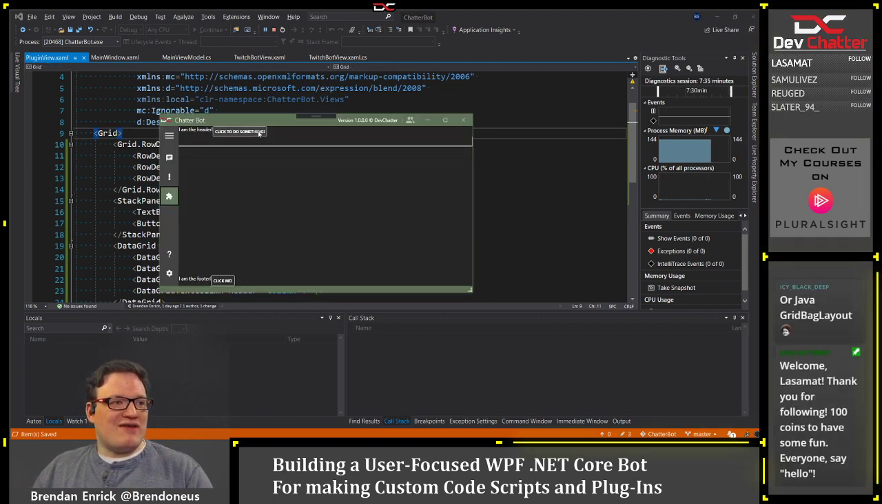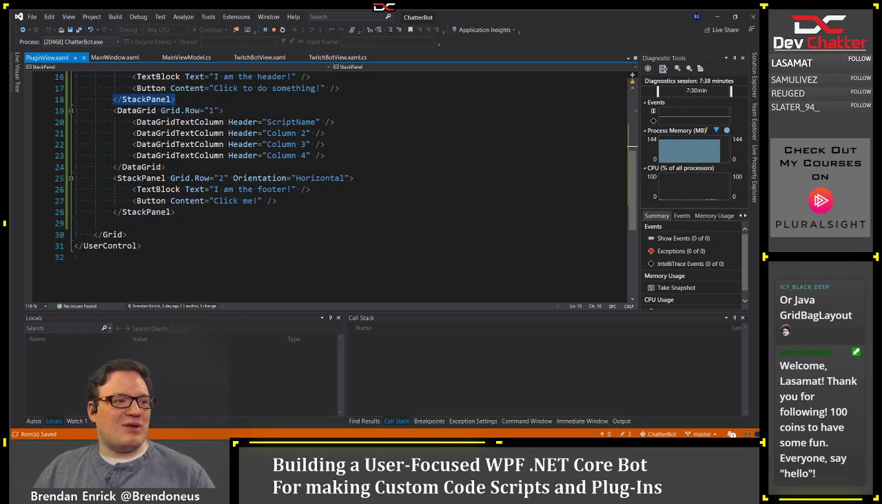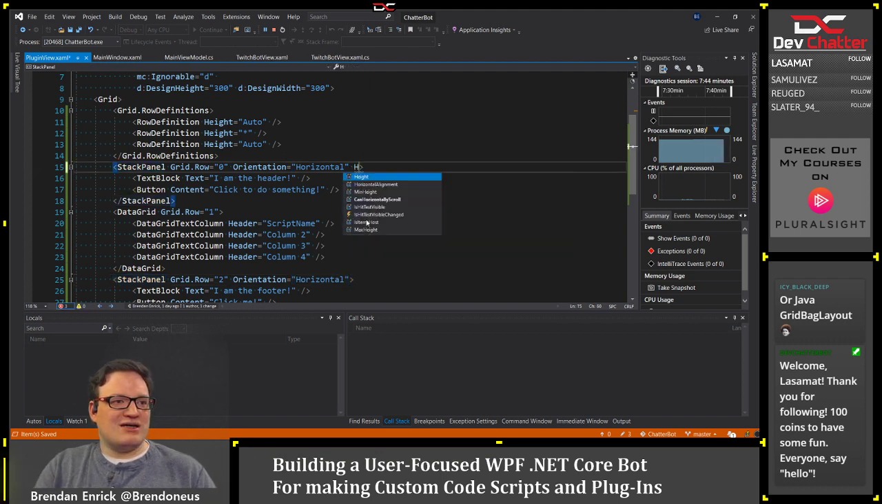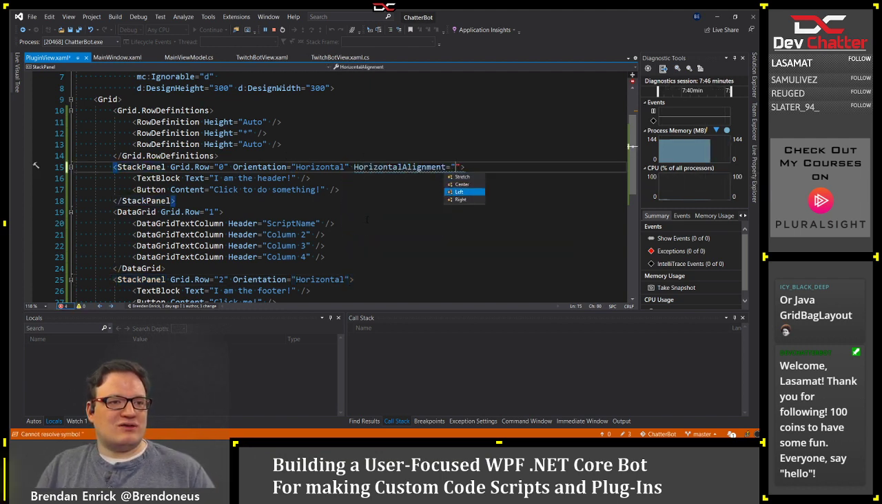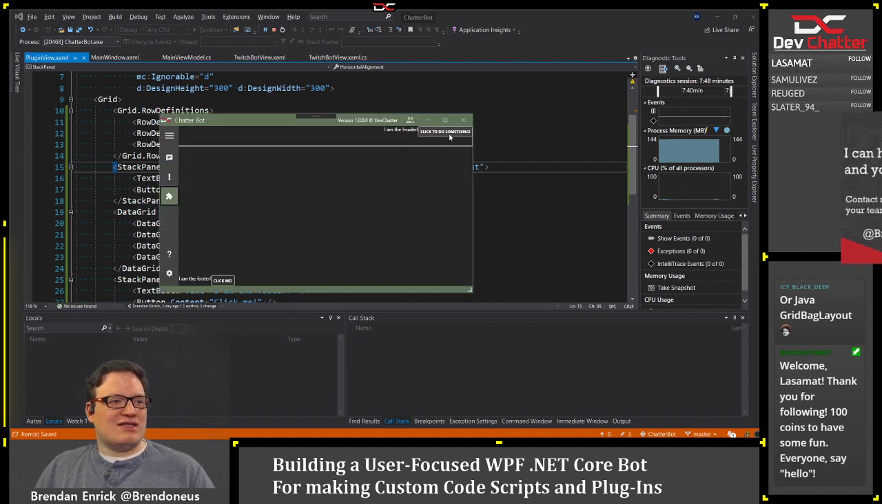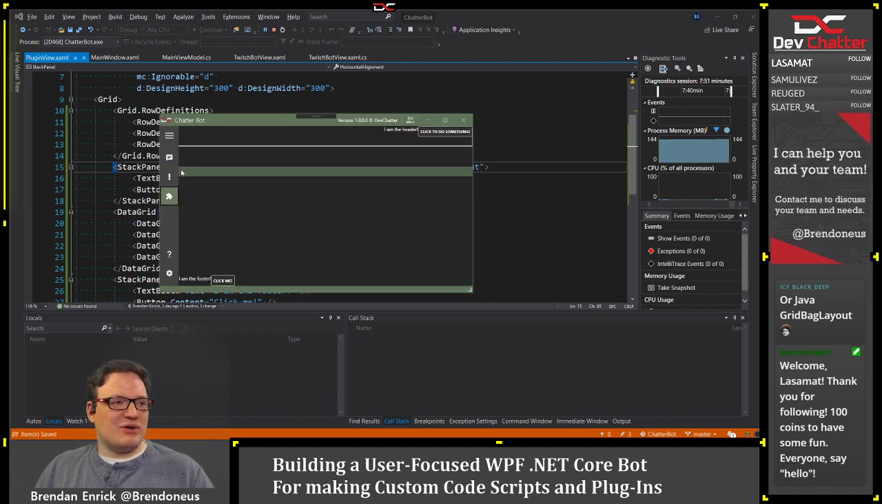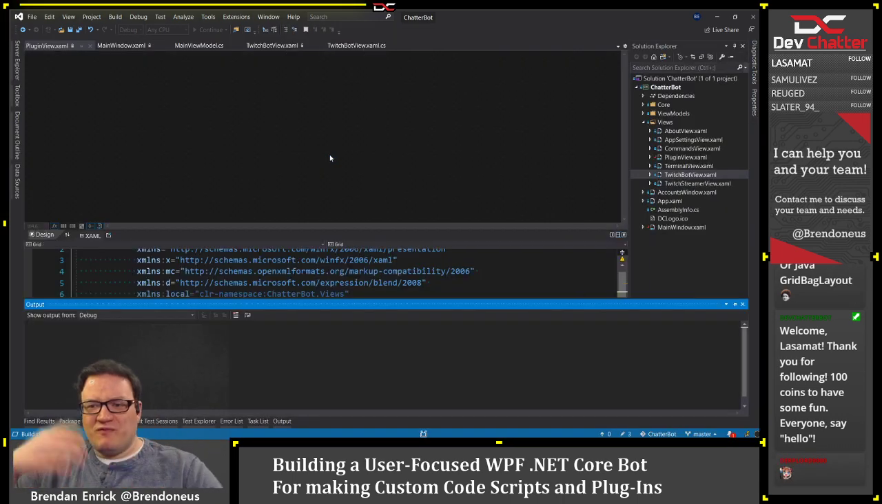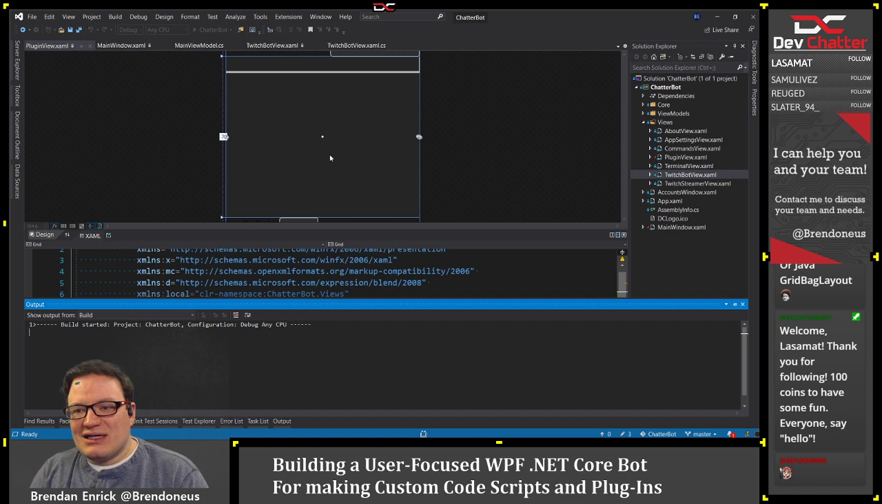Okay, so we have a footer, we have a header. So there's something at the top and something at the bottom. On this one, actually, we'll do it for this one. So we'll say horizontal alignment right. So we've got that one over there, we've got this one down here. There we go. Let's restart so that hopefully the UI reloads correctly.